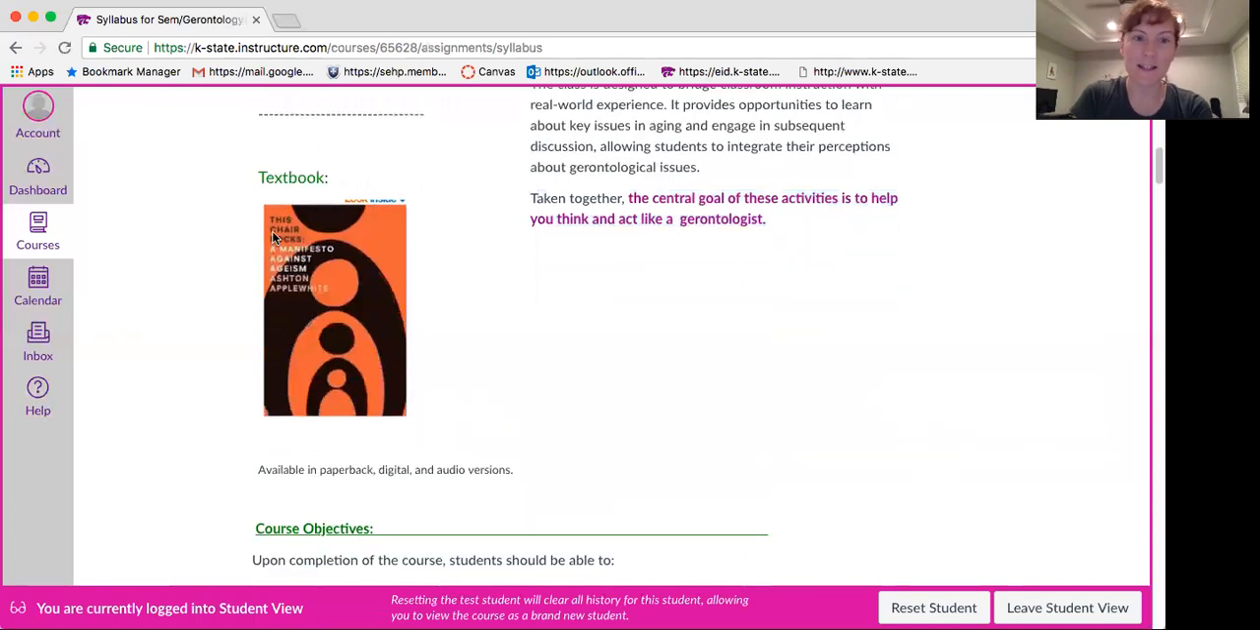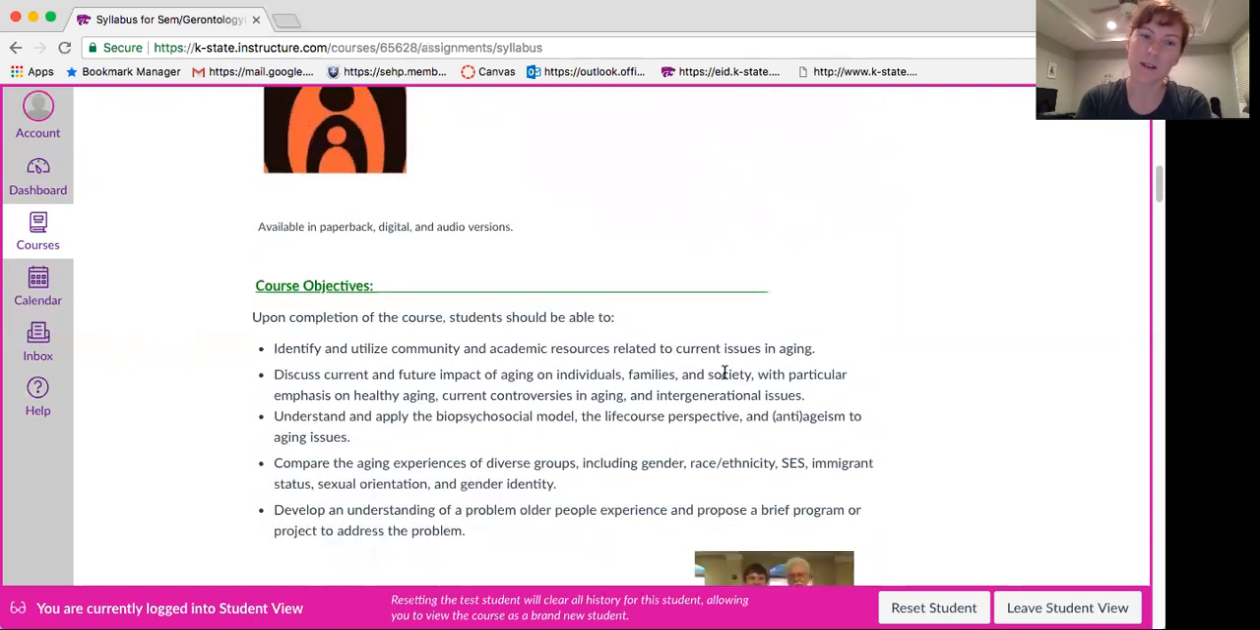Our main text is This Chair Rocks, a Manifesto Against Ageism by Ashton Applewhite, and it's a great, easy read. She synthesizes a lot of the research out there on different aspects of aging, and in particular talks about a key aspect of aging in this time period, which is ageism, and how that affects pretty much everything that we experience as we grow older. So we'll be talking a lot about that in this course.